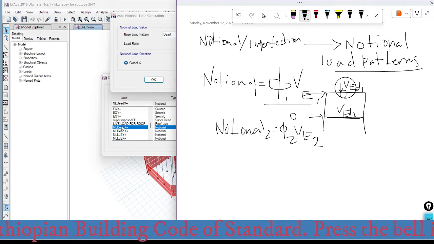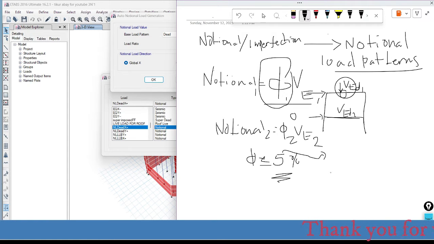So with reference to the dead load, we need to define the phi value. Phi must be less than or equal to 5% according to the Ethiopian building code of standard and the European building code of standard. So this may be reduced to sub values while we calculate the actual phi value. In our structure, we have already defined it before. I have already shown you the phi value.